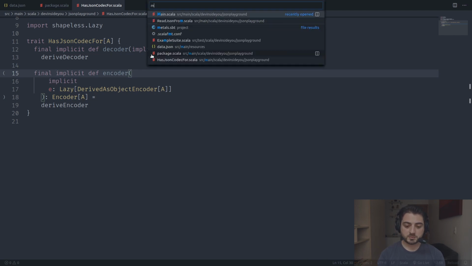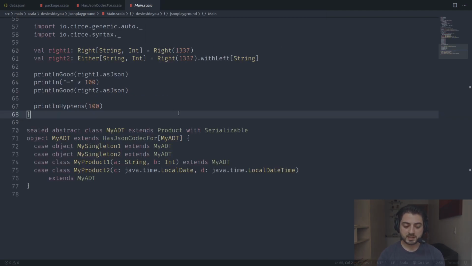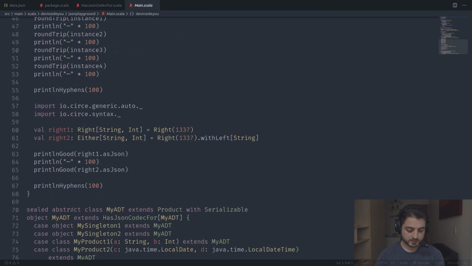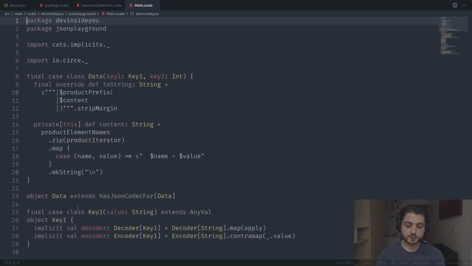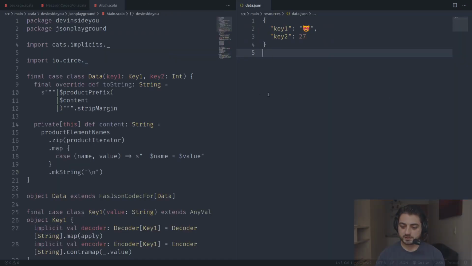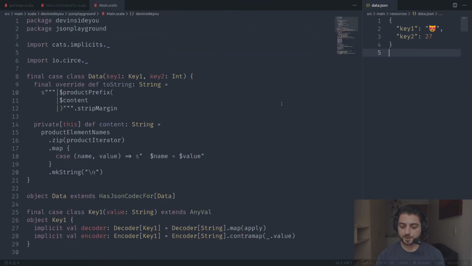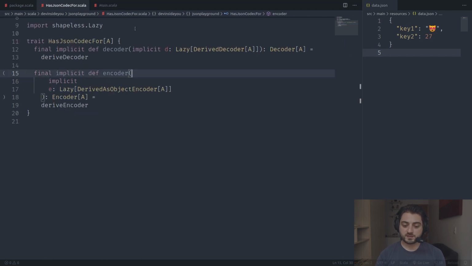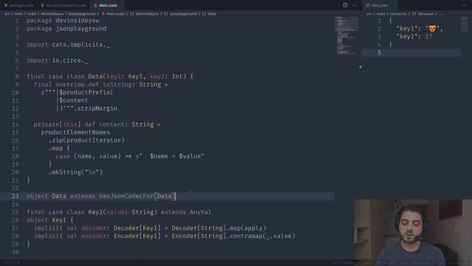All right. So let me open the main method, and in the main method, as you can see, it's only 77 lines. All right, so let me put data.json over here like this. As you can see, we have our data same as before, and the object data mixes in my trait has-json codec 4, and the same as in the actual video that you're watching right now, it actually still worked out just fine because we're using data, and this is still data. However, when I was playing with my ADT, it obviously broke because it was returning the codec for data and not for A.